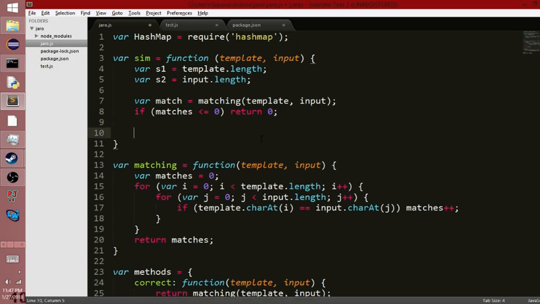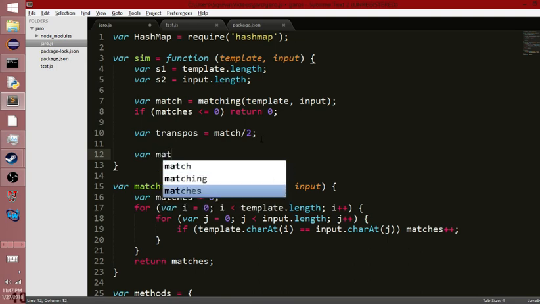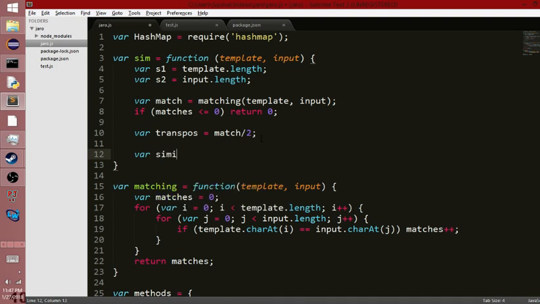So then we have to have the transposition factor. And I'm just going to call it transpos is equal to match divided by 2. If you recall from the earlier explanation, the transposition is the matches divided by 2. Okay, and now we just literally plug it into our formula. So we do var similar is going to be equal to 0.33333. Let's get it super accurate.